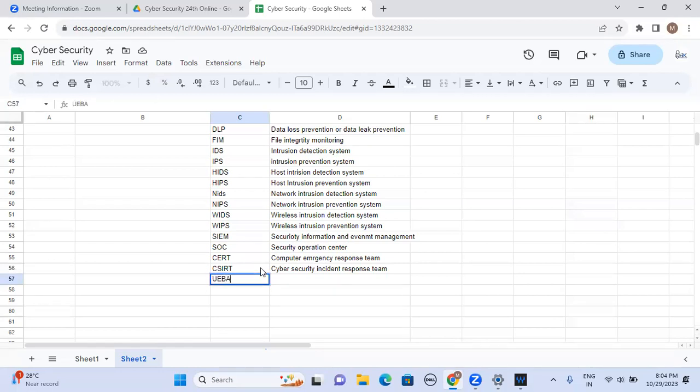So next full form is UEBA. It's user and entity behavioral analytics. It's a combination of machine learning plus artificial intelligence and also data analytics. That means even in our cybersecurity tools, we will use trending technologies like machine learning or artificial intelligence and data science or data analytics. According to that, we will detect unknown attacks.